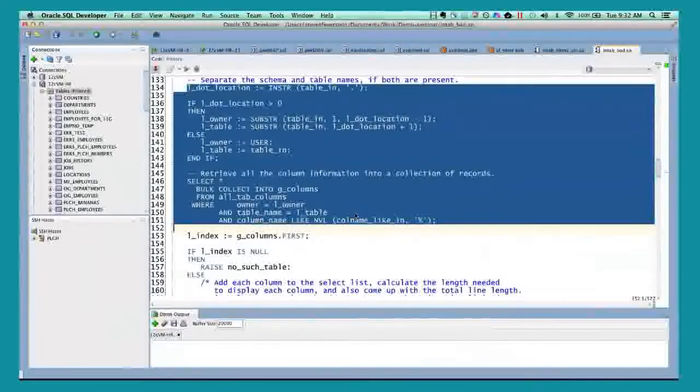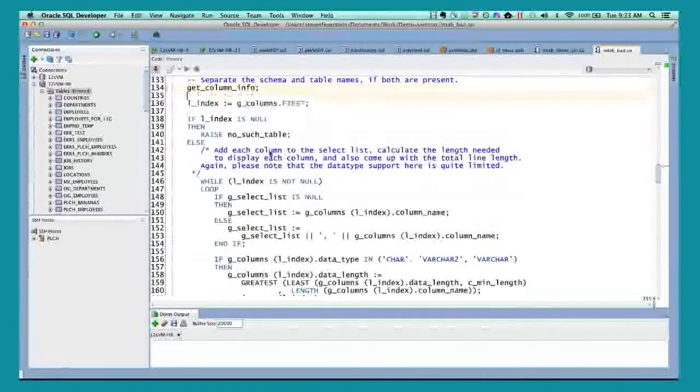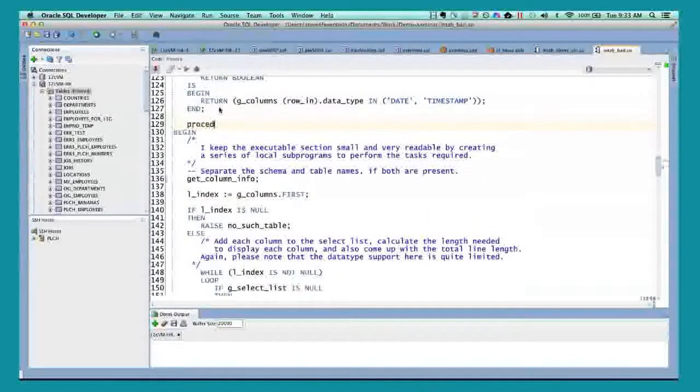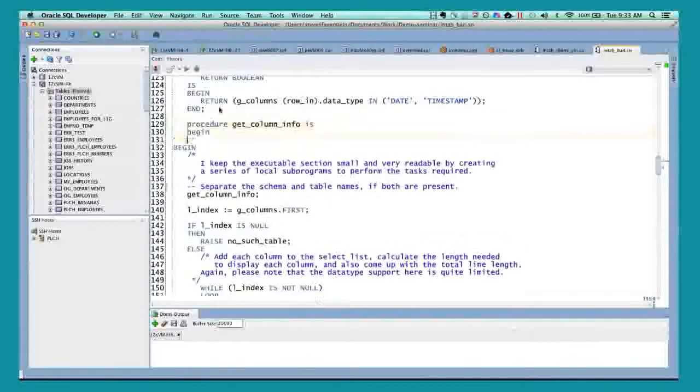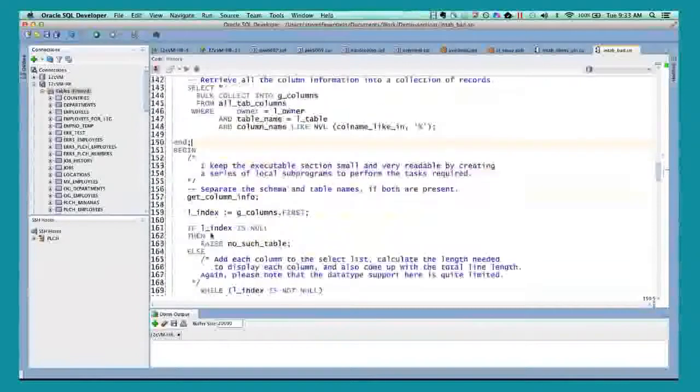Sometimes it works. Sometimes it doesn't. This was working just the other day. I don't know why. Anyway, what you can do, since it's not doing it by itself, is grab that code, right? Get column info. Come up to my declaration section, procedure get column info is begin. And I've now created a nested subprogram. And I've replaced a bunch of code that was sitting in my declaration section.